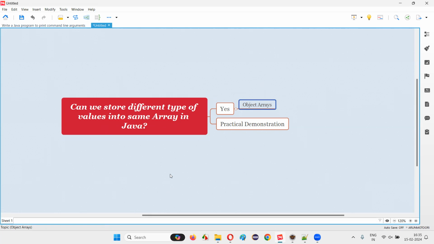Normal arrays like integer array, char array, Boolean array, float array, double array, etc., it's not possible to store different type of values into the same array. But when you create an object array, it is possible to store multiple values where these multiple values are of different types, okay? Different data types. In that case, it is allowed in Java, guys, if you use object arrays.